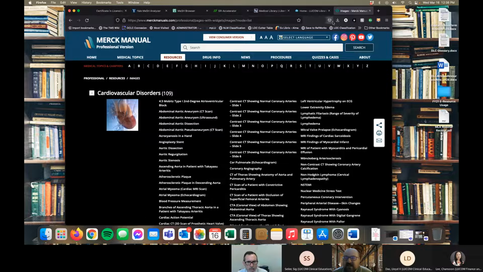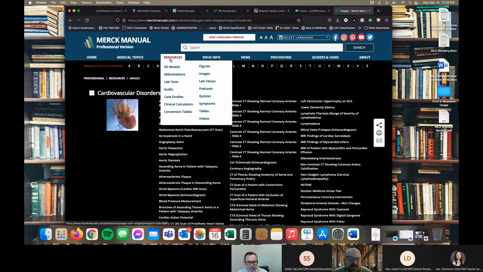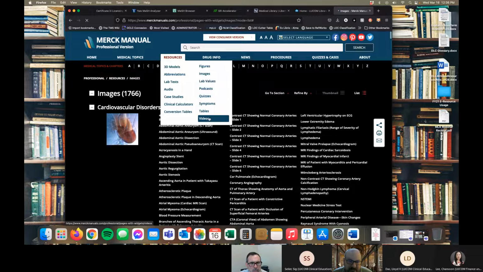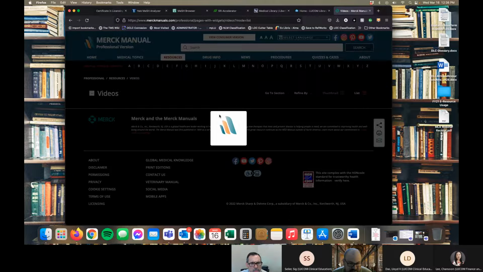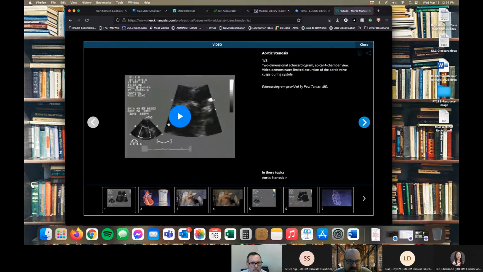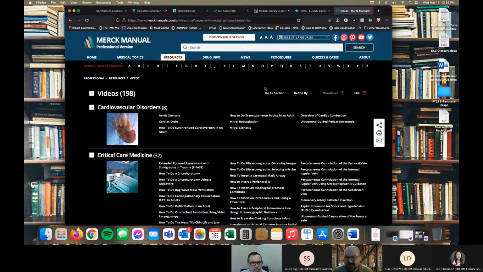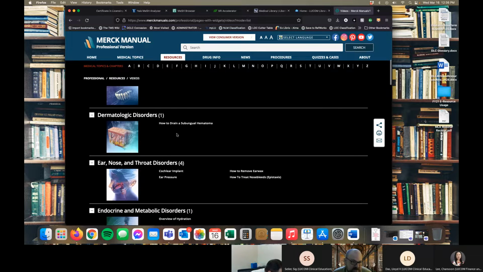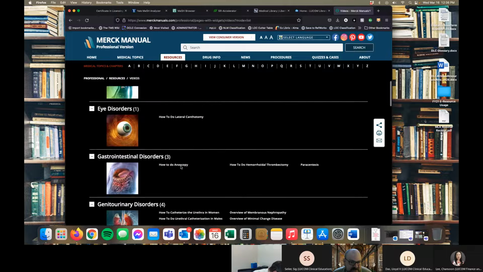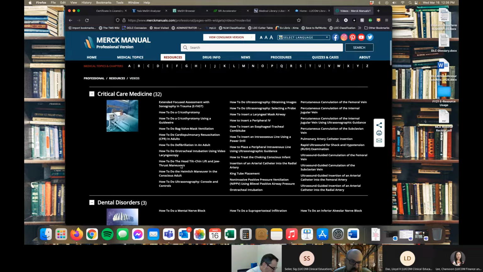Something I think is really neat, and I don't know if there's going to be any audio with this, but under resources, there are videos, and there are actually recordings of ultrasounds and such. Like this aortic stenosis, I guess there's not much sound with that, but you can actually see what it looks like under ultrasound. There are videos for cardiovascular, critical care, pretty much all the disorders. There are not as many videos as there are images and figures, but still, it's pretty cool.